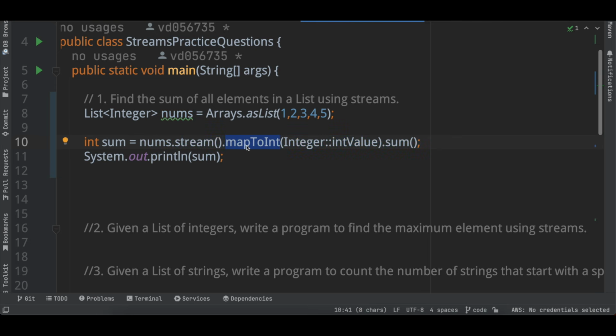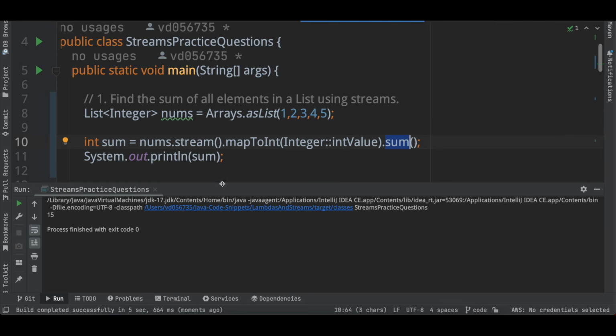So in a single line, we have done all the required operations. The intermediate operation is map to int, and the terminal operation in this case is the sum function. No need of any for loop to traverse, no need of manually adding to this variable. So now let's try to print out the result. We got 50. So we got the correct answer.